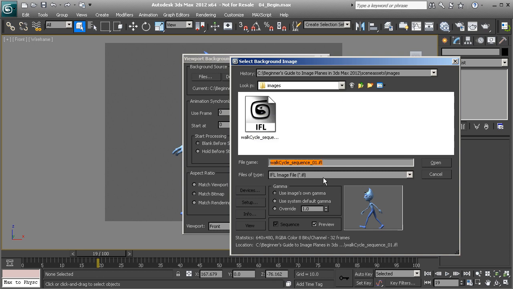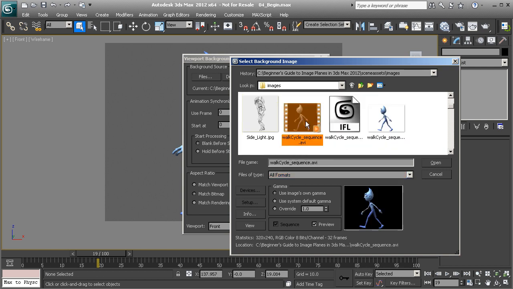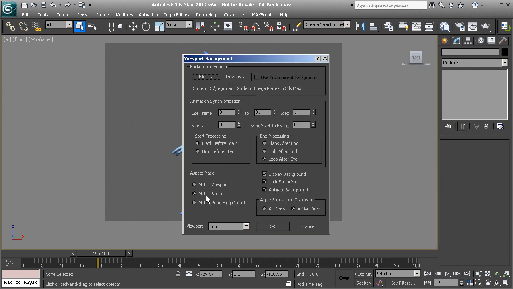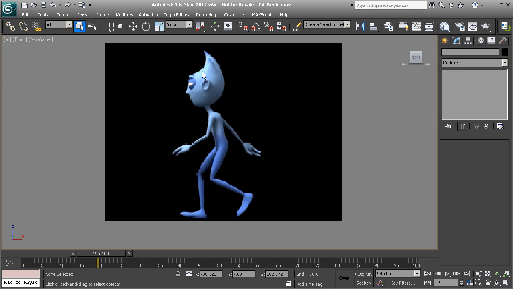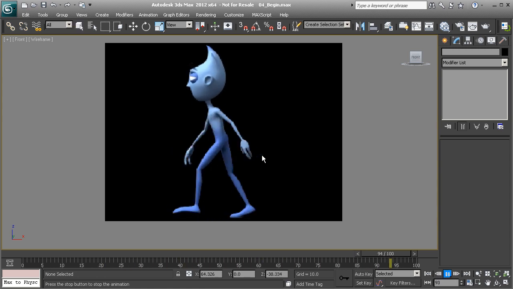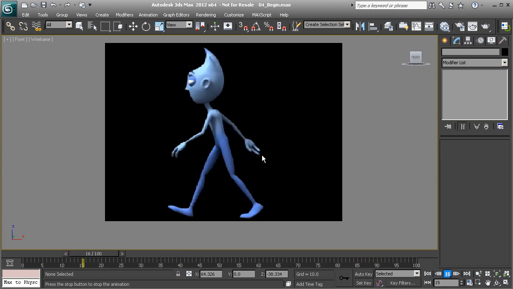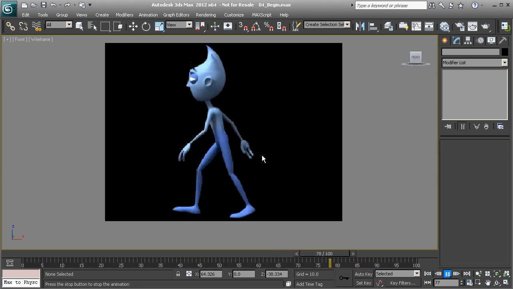Okay, so with that said, let's go ahead and go to All Formats, and let's find that AVI file, and there it is. Okay, let's go ahead and hit Open, and we can do Match Bitmap, Lock Zoom Pan, Animate Background. Let's hit OK, and you'll see that we have our image, and this is our actual movie file. So if I play this, you can see that it's just playing our movie file instead. So you can use sequences, or you can use movie files. It's done exactly the same way.